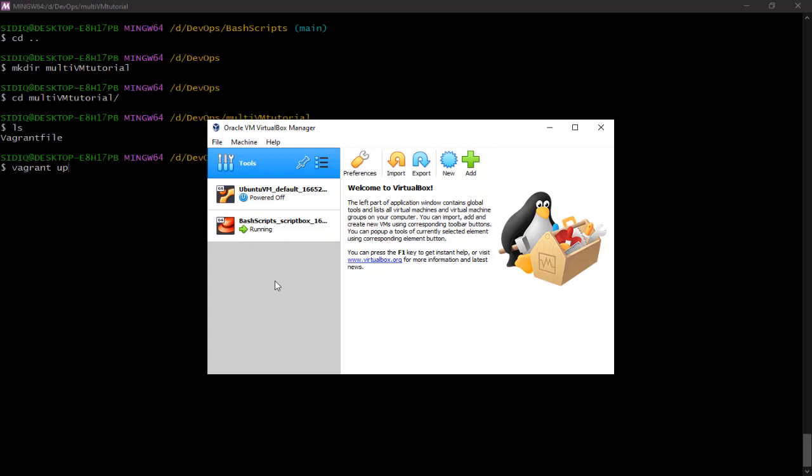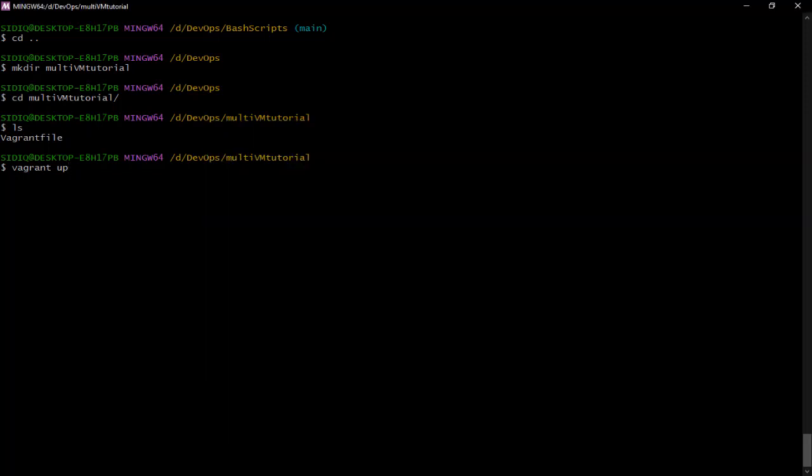Alright, at the moment I have just one machine running, which is the bash script, and now we are going to create two more virtual machines. So in a few moments you should see two, the DB and the web. So vagrant up.